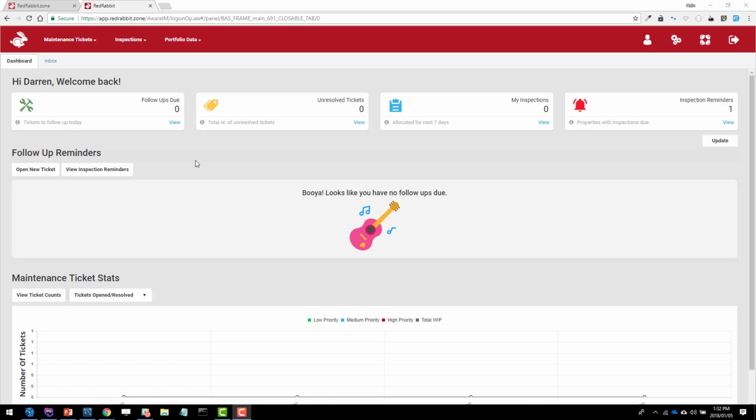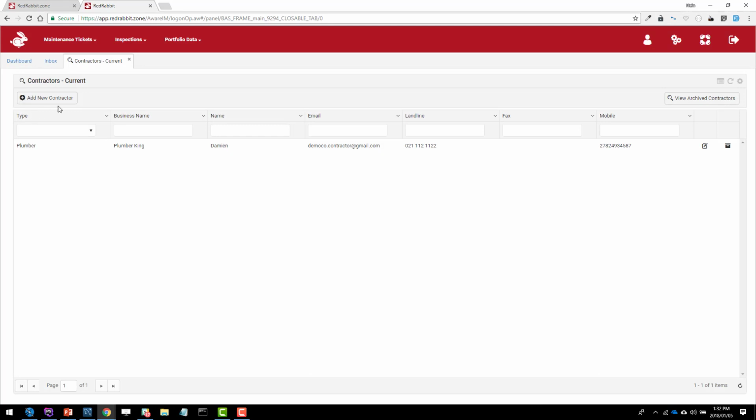Now let's quickly summarize and see how you can easily load your basic portfolio data. So the first one we're going to look at is contractors. To load a new contractor, you simply go to portfolio data, select contractors, and then you click on this add new contractor option top left hand corner.